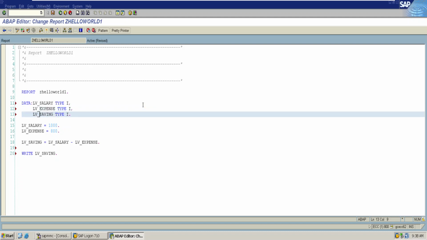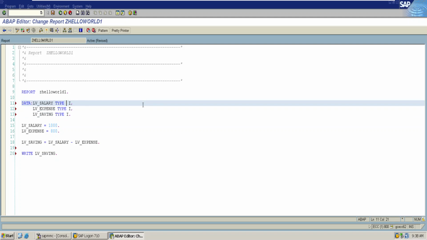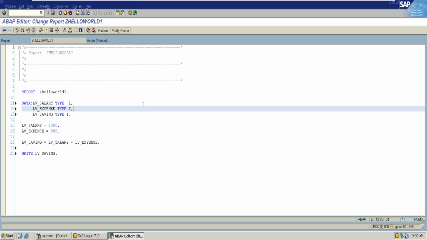is by using commas. So if you have multiple data variables that have to be declared, you can also declare them by using a colon and then this operator, and then make sure that after TYPE and the data type, it is separated by a comma. So the comma indicates that the next variable is going to start.